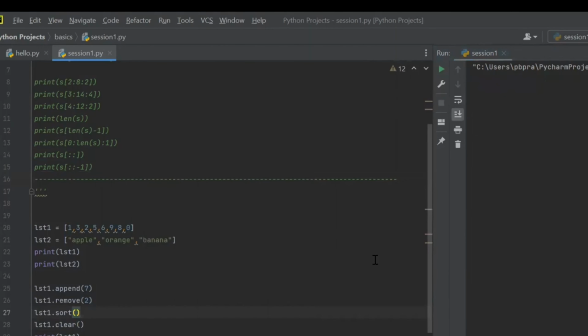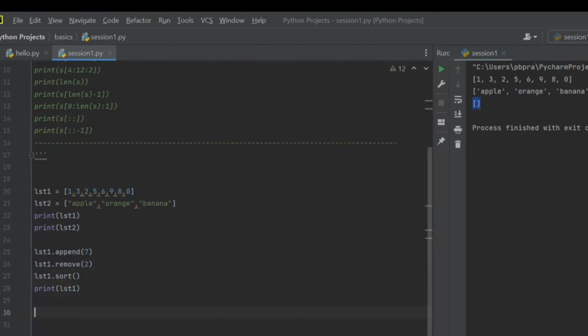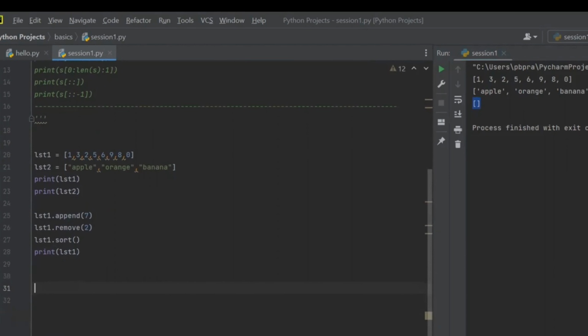Let's print it out and see. See, it got cleared out. Nothing is remaining. So you can play around with whatever function is required in the question. So this is how a list works.